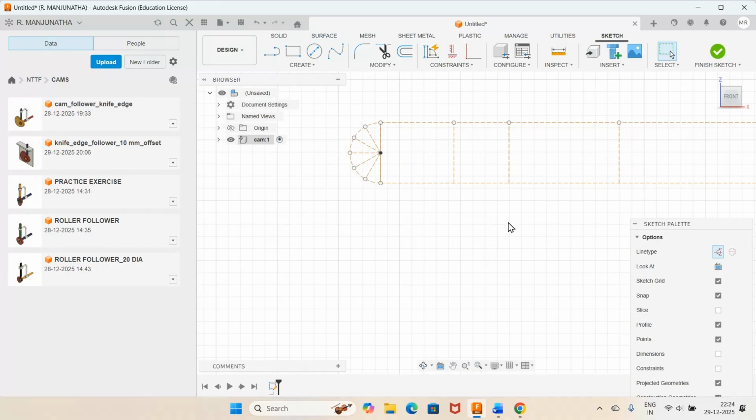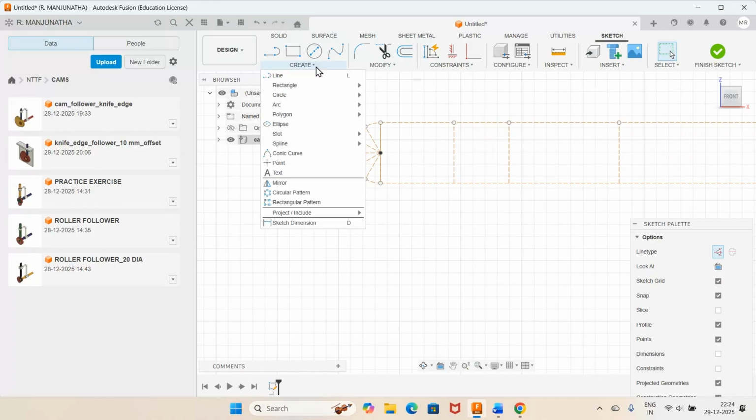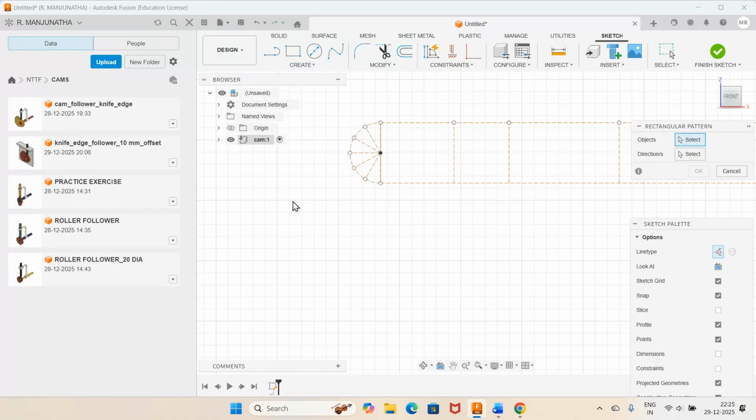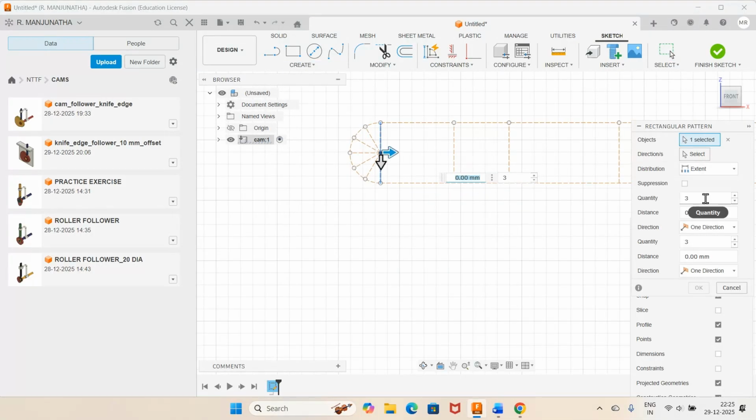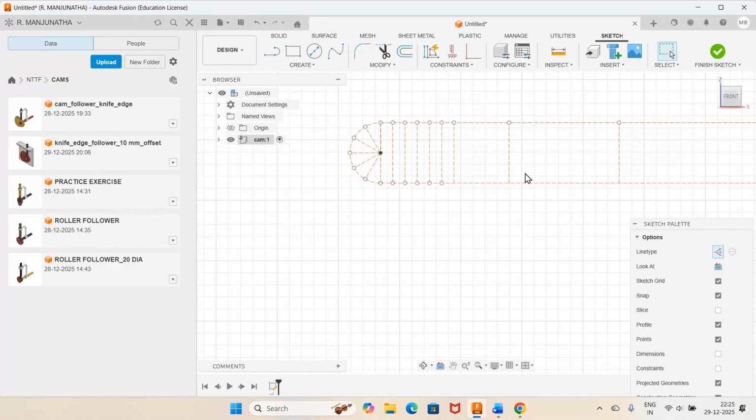Okay. Now once you do that, now I need to divide this segment into 6 equal segments. Since it is 60, so I'll go for create, go for a rectangular pattern, select this line and give the displacement, go to the spacing, take the quantity as 6 and the distance between each line is 10 mm and the quantity in this is 1 and say OK.